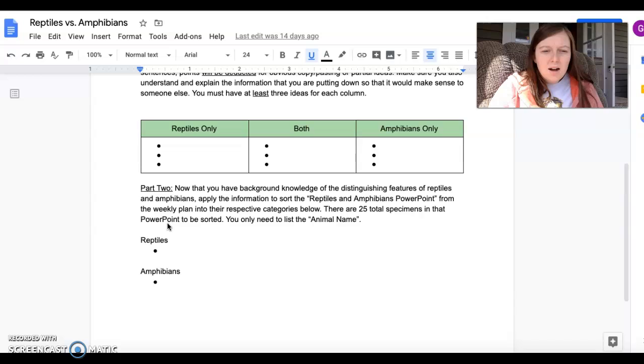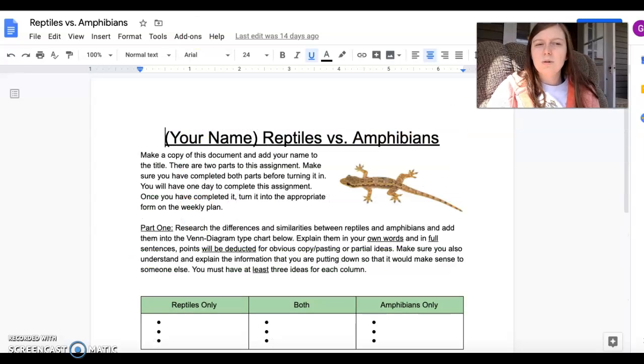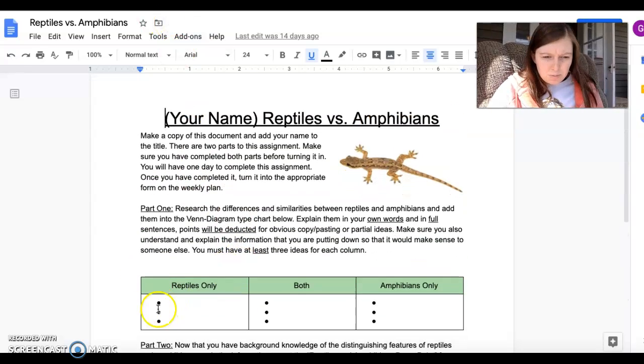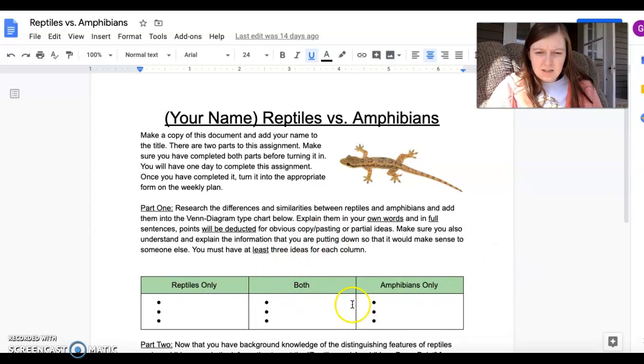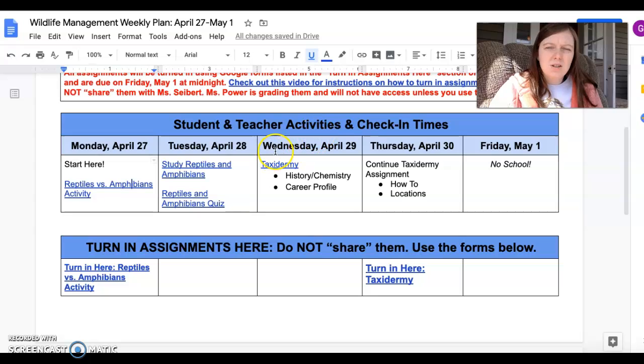Okay. And then part 2 of that assignment, you're going to sort out our reptiles and amphibians PowerPoint from the weekly plan and just sort if it's a reptile or amphibian. So it shouldn't take you very long. Should be super easy for you guys. I know there's plenty of information about these things out there because I tried to do it, but if I showed you what I did, it would have given away the answers. So that's why you didn't get an example. When you're done, turn it into the Dropbox below.